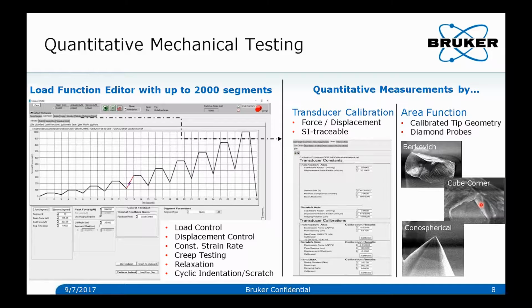On the left side here, you can see how the software is set up. So we have a load function editor, which allows you to do up to 2,000 segments for your test. This graph on the left shows force versus time. And so the test that we're showing here has many cycles of loading and unloading.